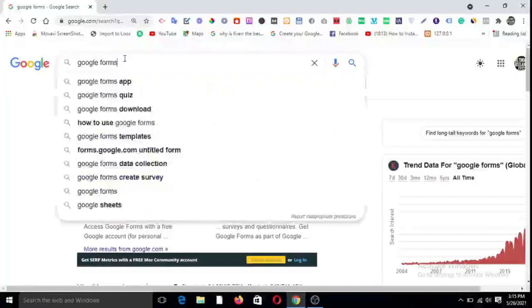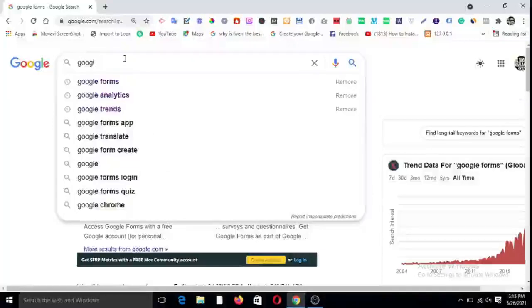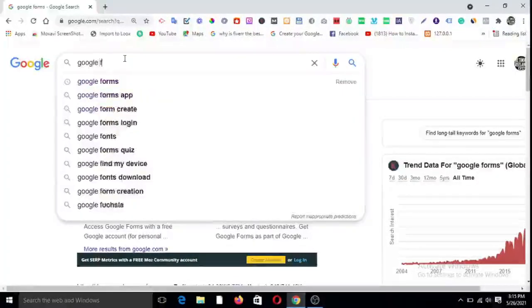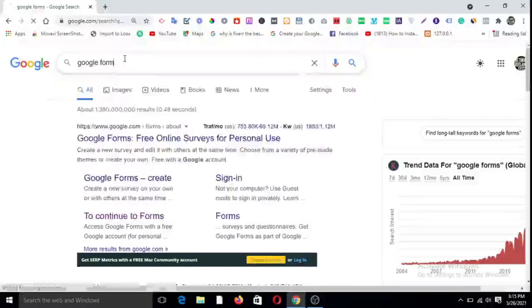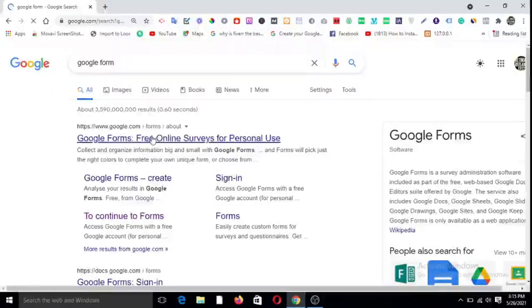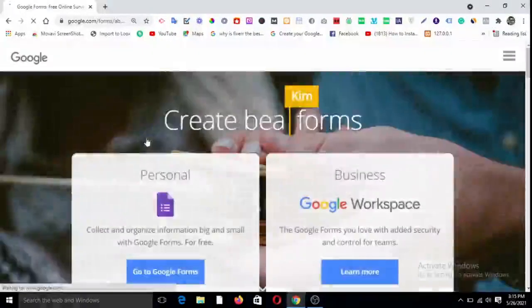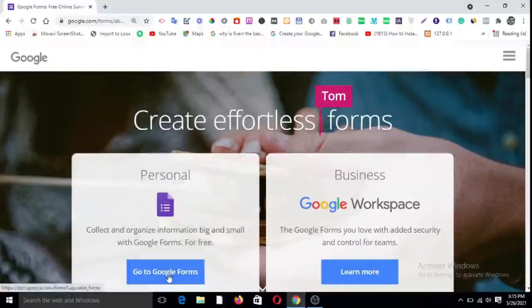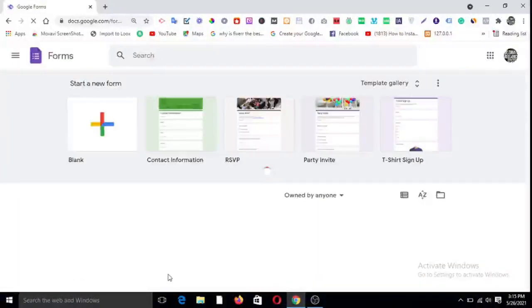Then the next thing, you go to Google and type there Google Form, okay? You type it and enter. The first result here, you click on it. So you click on that form. Then the next thing you do is go to Google Forms. We are right on the Google Forms interface.